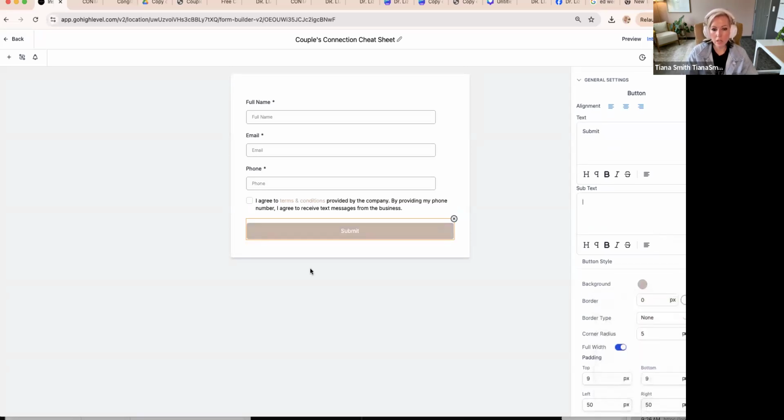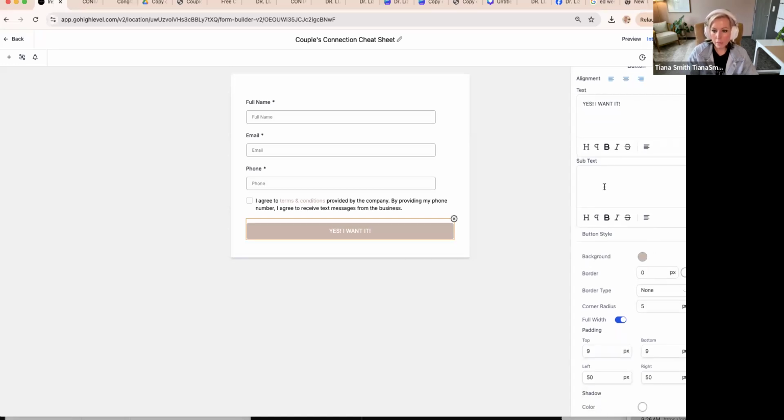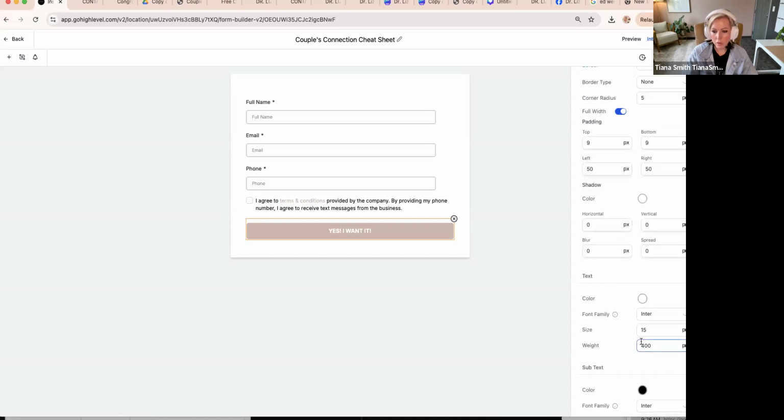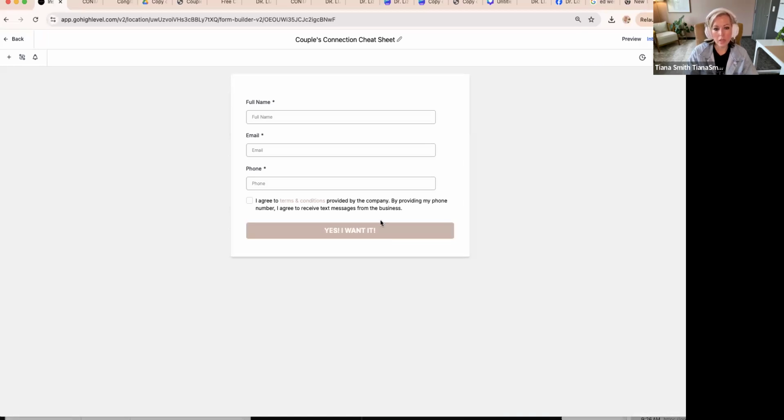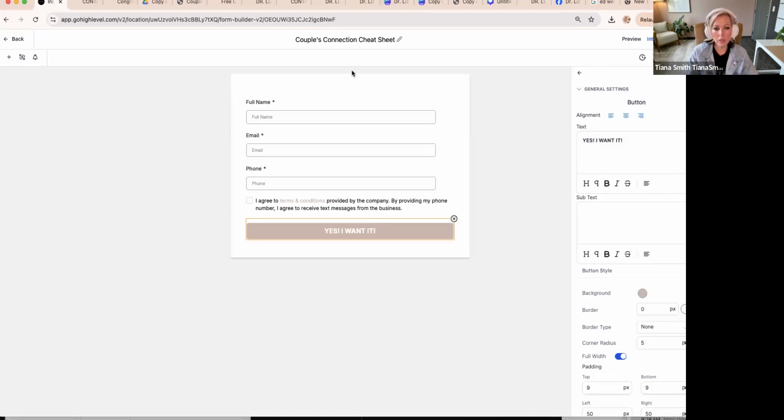And then that means I need to change the submit button. I like it all uppercase. So this is where you can change the text right here. Or you can say, "Yes, I want it." I like that better. I'm going to make it bold. So you essentially just edit it like that. And if you scroll down, the size of it, I'm going to see what it looks like at 18. Yeah, I like it just a little bit bigger. So now we've got the form: name, email, phone, terms and conditions. Press save. Okay, so that's where you edit your forms.